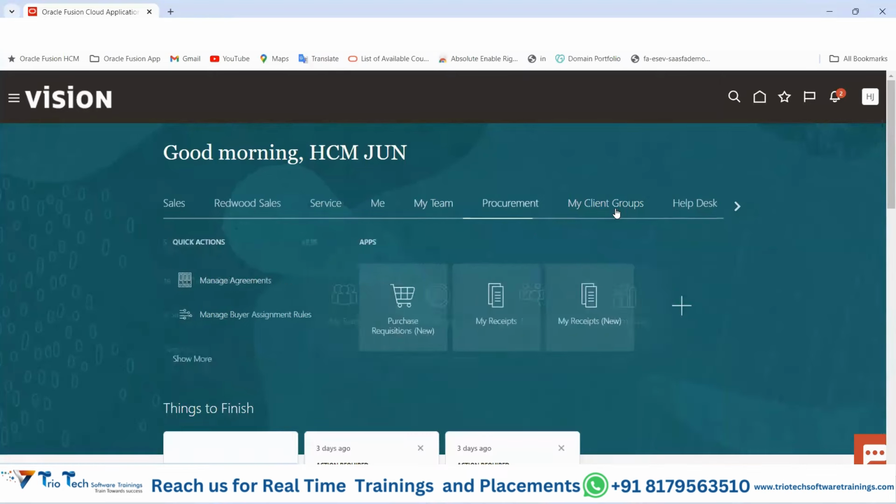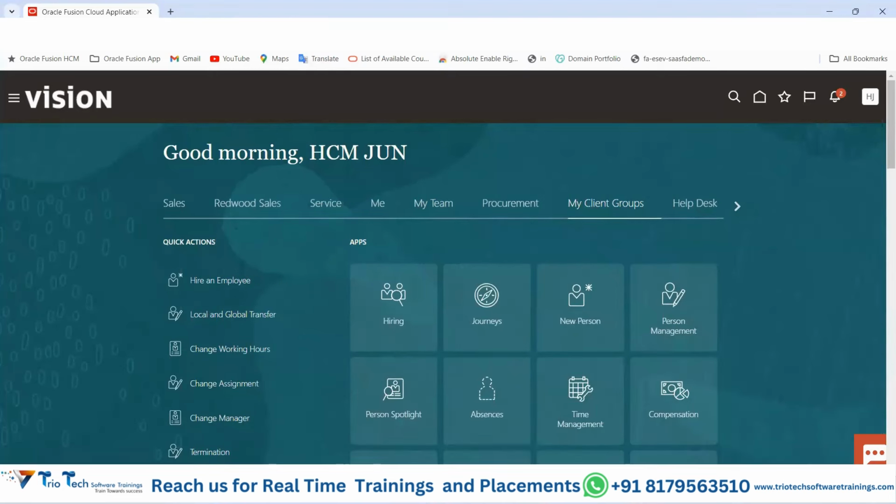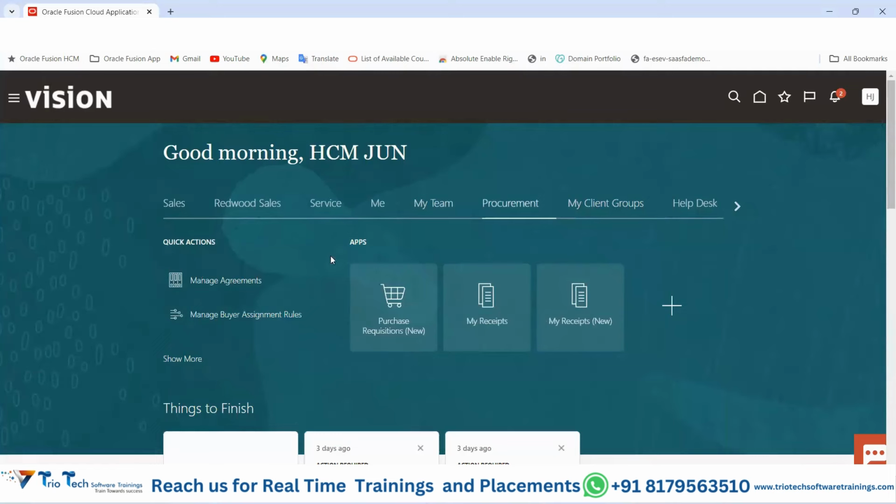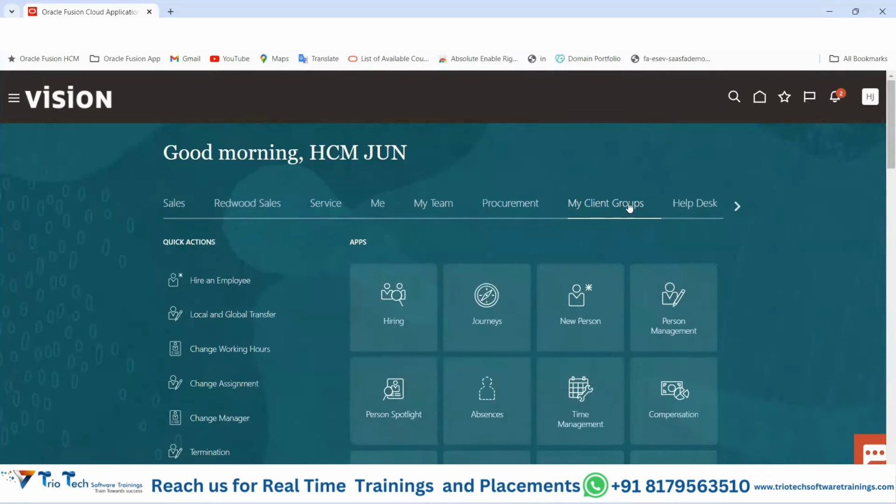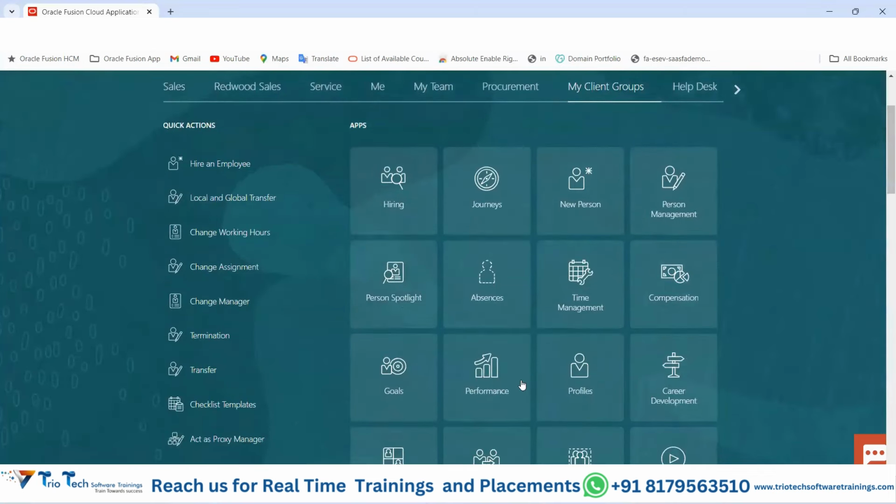So this is about the home screen of the Fusion applications. This is the Springboard. These are the functional areas, and these are the sub-functional areas in the system. Okay, and then, team.